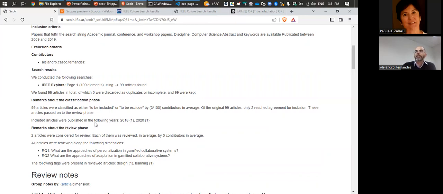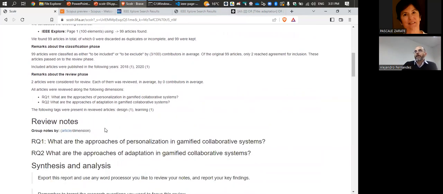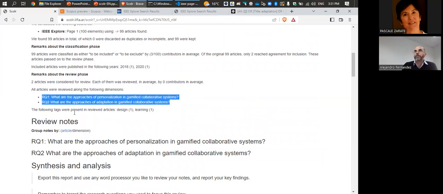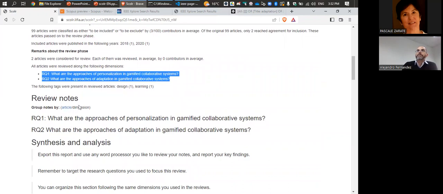Included articles were published in the following years. One was 2020, one was 2020. So it already builds this map. And at some point, it also says something about the tags. Here, the following tags were present in the reviewed articles. One had design, one had learning. Everything that we did in the user interface, it tries to write it down as a text, as a paper. These are the dimensions that are basically our research questions. And now it generates notes.